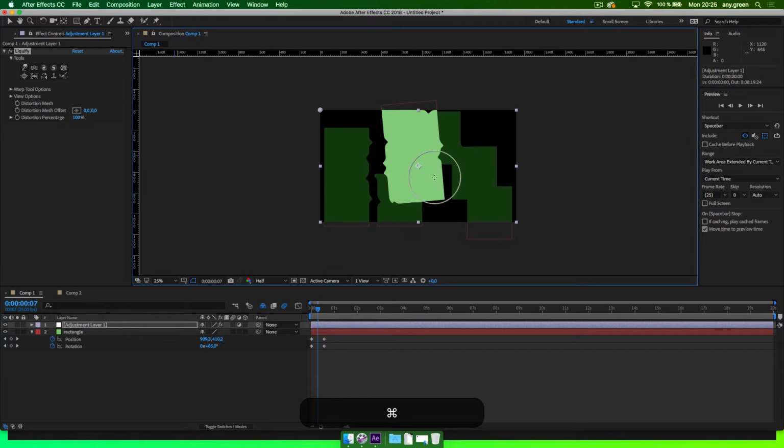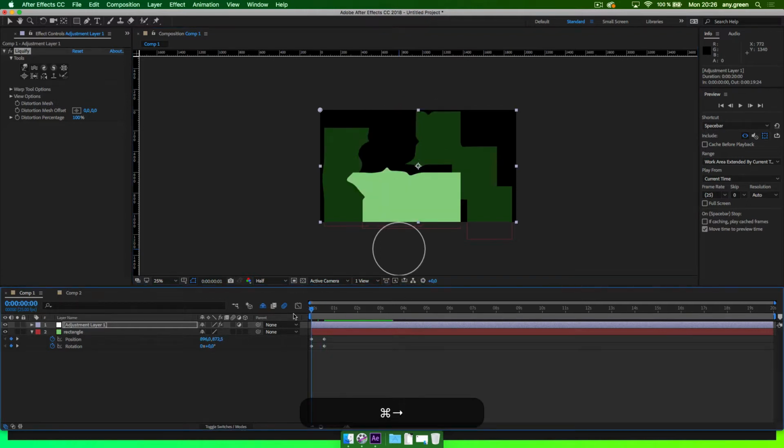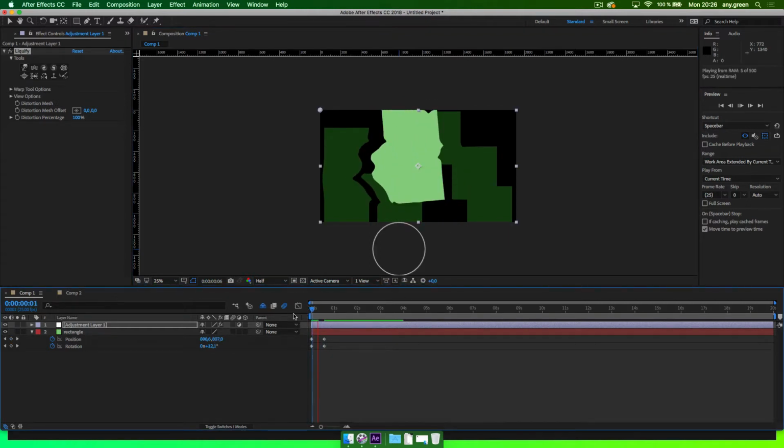Do you use it? Yeah. And now it's a little bit like see-through glass, because when I now play back my animation in the background, I can see how this is now moving behind the distortion.